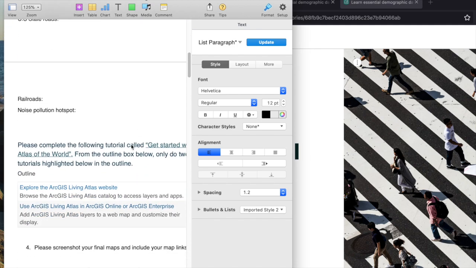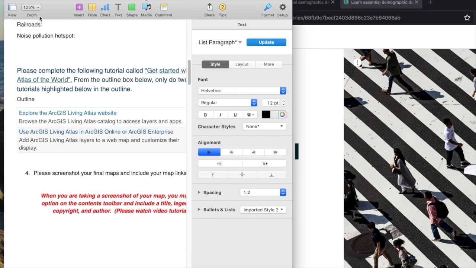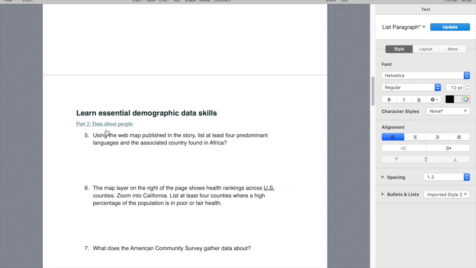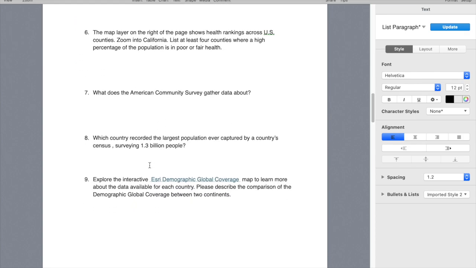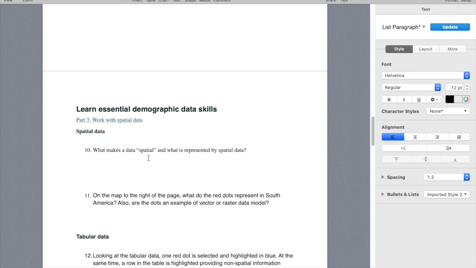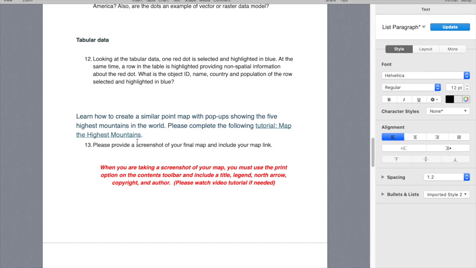And here as you scroll down after answering the questions, you see part 2, data about people, and then answering questions about that story map. And then here we have part 3, work with spatial data, answering those questions. And again, we can see here in part 3, you will be creating the map the highest mountains, and you will be providing a screenshot of your final map and including your map link.